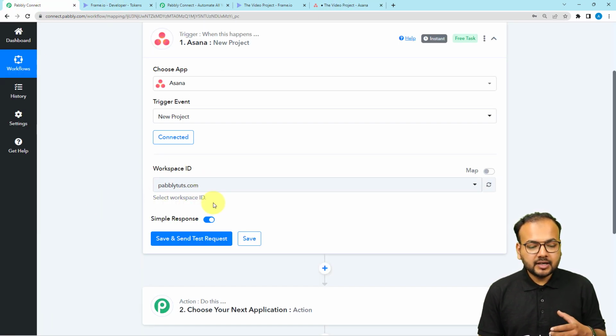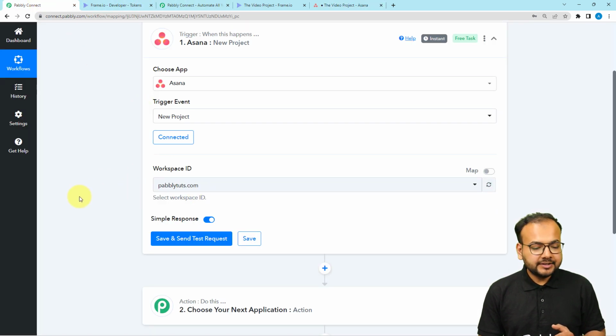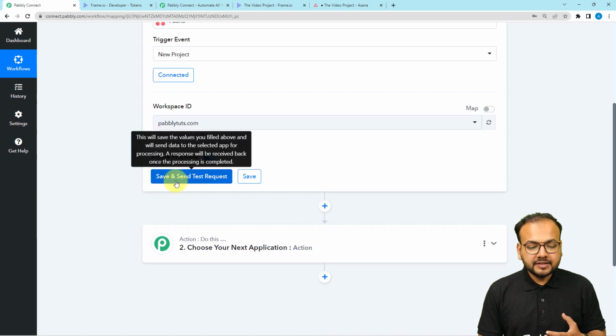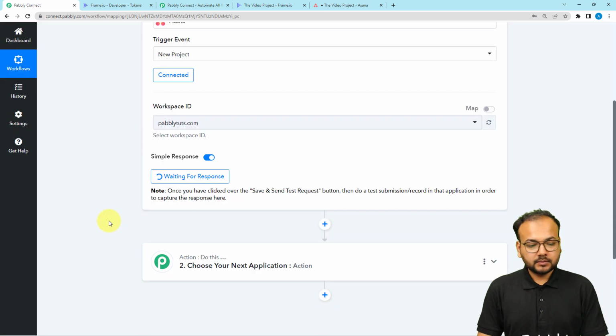Here it started asking for the workspace ID. So this is the workspace ID. I have one workspace here, you can see, and the same is showing up here. Now we have this save and send test request button. When you click on it, it will start showing waiting for the response of the connection that you have created. Here you can see it started showing waiting for the response.